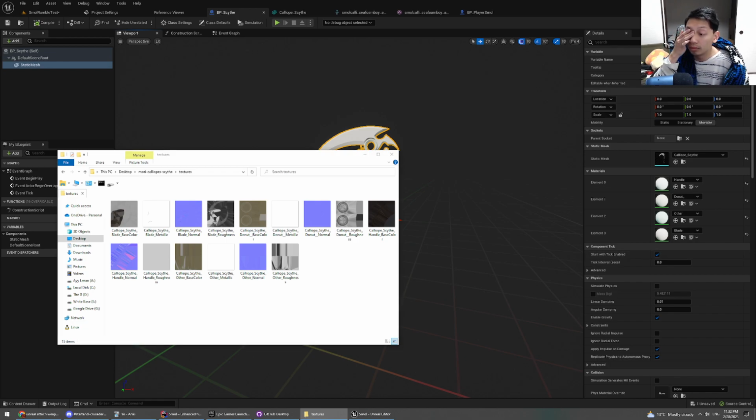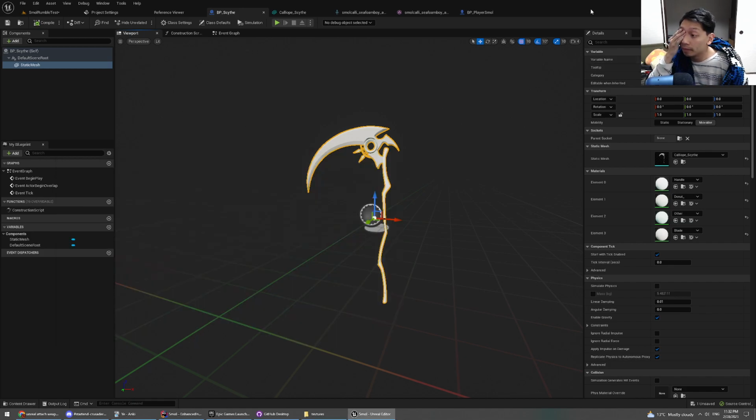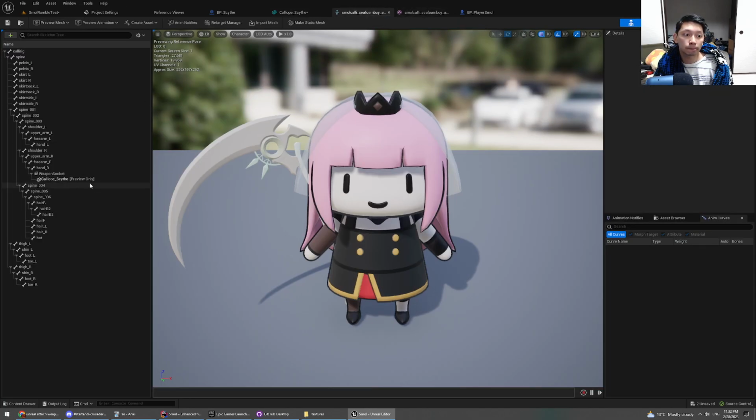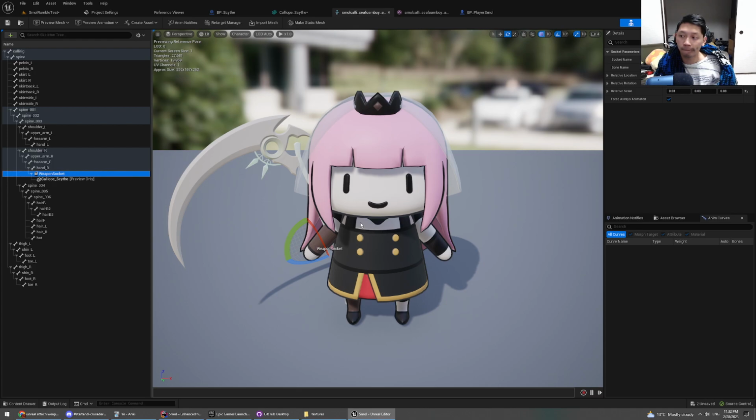Mesh, and there you go. You have the mannequin here. And here inside Persona, we will go to the skeleton view. Now, here I will find a socket where I can put my weapon. For example, I can put it in my right hand. So let's try to find it. This is the clavicle. So this is the hand. And here I need to add a socket, which is where I will put my weapon. So I will put it here, hand, and then add socket.